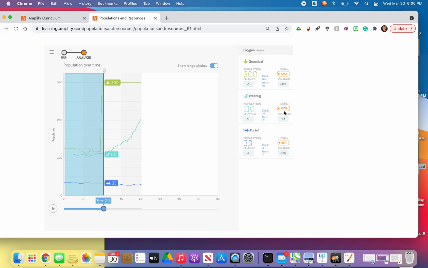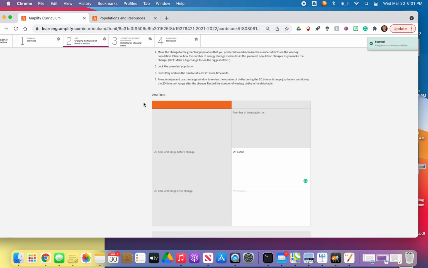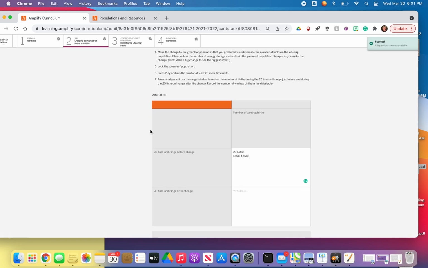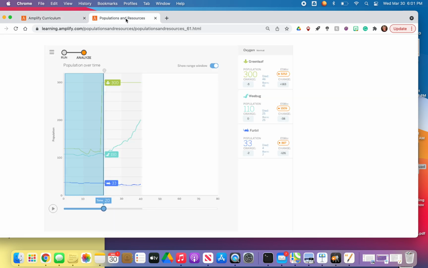So during this time, I had 1,509 ESMs. And I'm going to put that down here below in parentheses. I'm going to double check. 1,509. Yep, that's right. Now, the next little bit I need in my data table is what was my number of births and ESMs after the 20 time unit range.